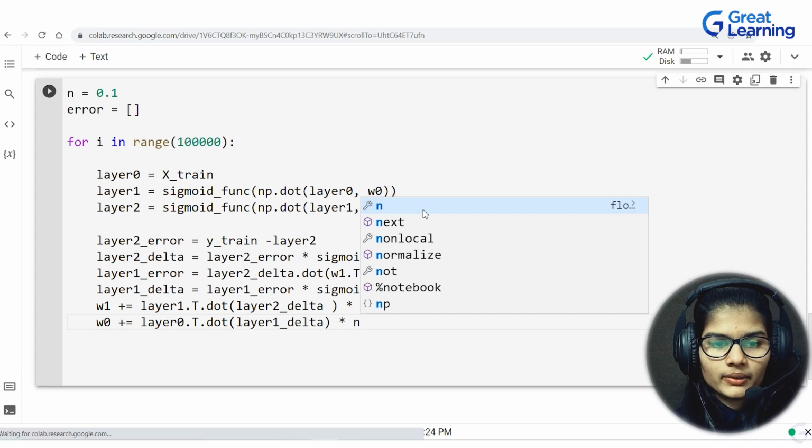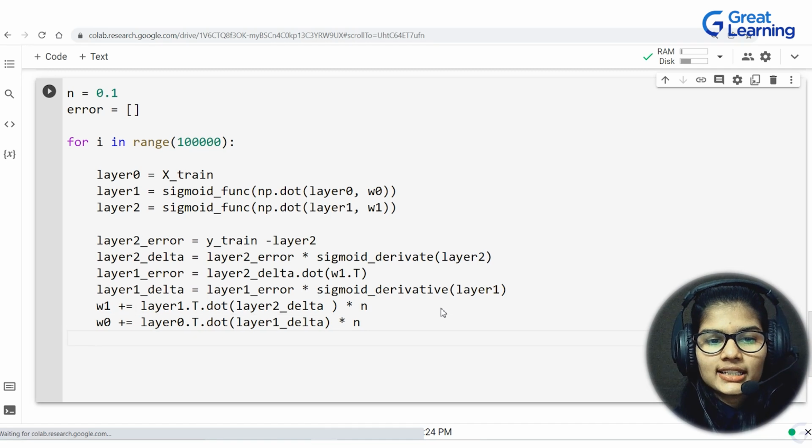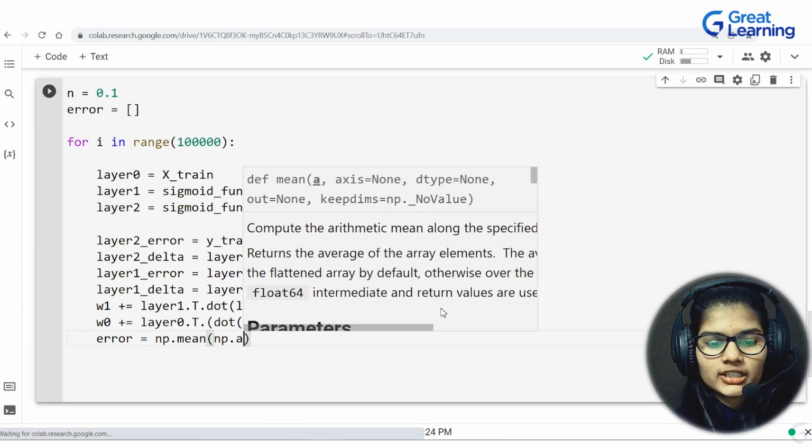Okay, layer 0, layer 1 dot, layer 2, layer 1 underscore delta. Pretty fine. Let's get down here, and now further what I'm gonna do is write up the further things. That will be equal to my error. My error will be equal to my mean function of the layer 2 error. So np dot mean, inside that you have np dot abs.